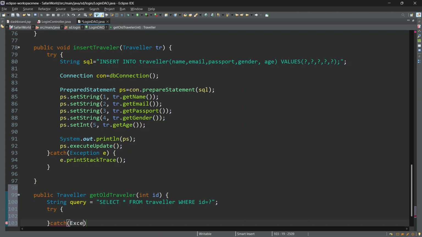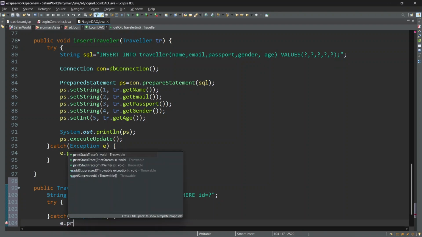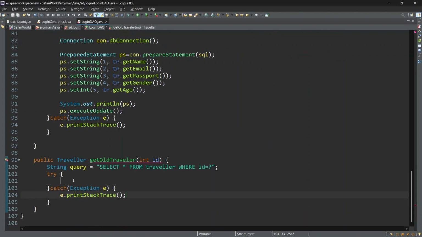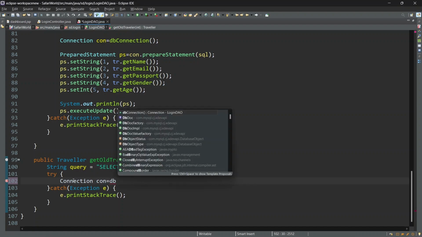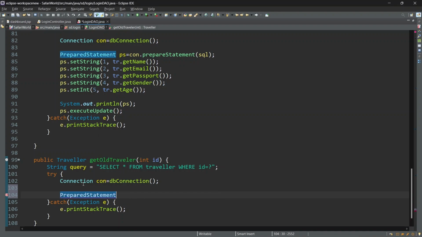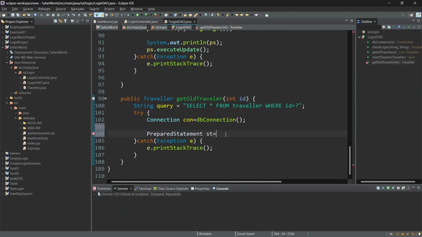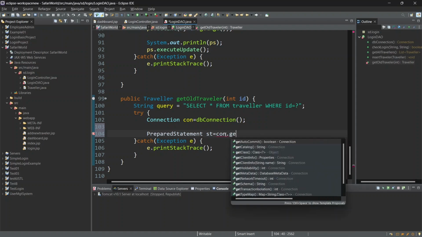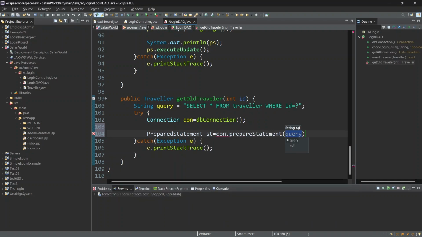e.printStackTrace. Right, so now we need to prepare this statement, right? I'm going to write prepare statement for this one. Before that, we'll create a connection variable which is equal to the db connection method. It will return a connection variable. Prepare the statement st which is equal to connection.prepareStatement, right?